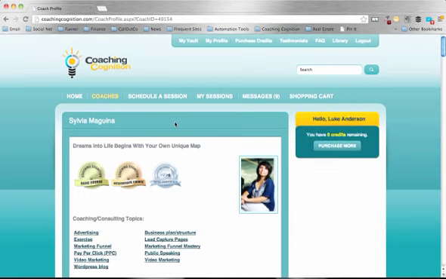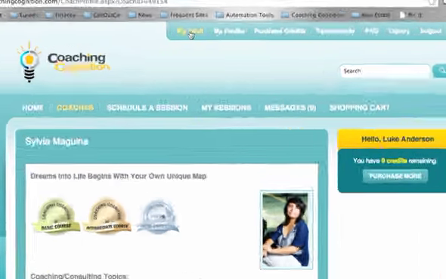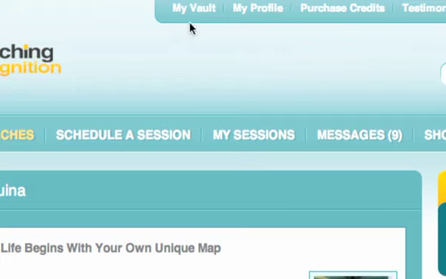Once you're logged in, it will show you here, but what we're looking for is up at the top here. There's kind of a toolbar, and the first one to the farthest left says My Vault, and that's the one we want to click on right now.